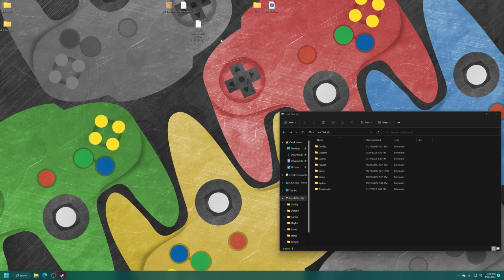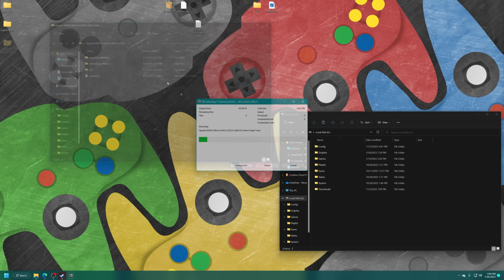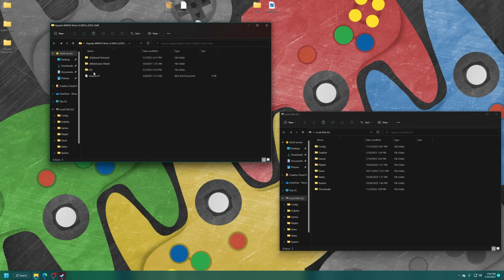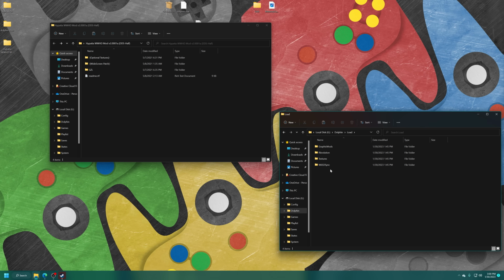And once your HD texture pack is downloaded, just go ahead and get it extracted. So here we go. And now inside the folder, we have our main HD texture pack folder here with GZL as our folder heading. So we're just going to copy that over to our USB drive. So go into your Dolphin folder, go to the load folder, textures, and then drag the folder right on in.